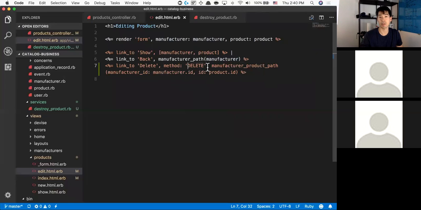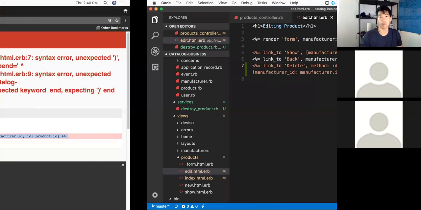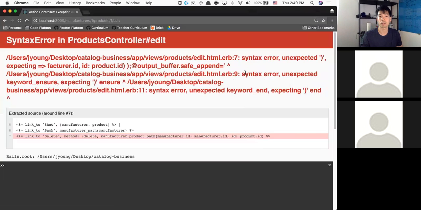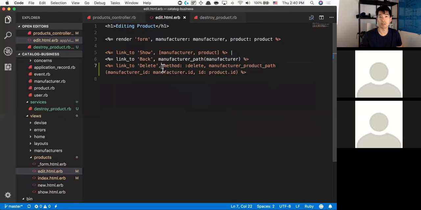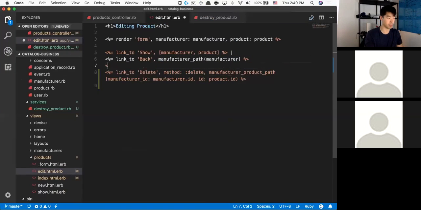I actually don't think it's like this. I think it's delete. Let's see if that runs. It does not. We'll just type it over again. Link to delete.